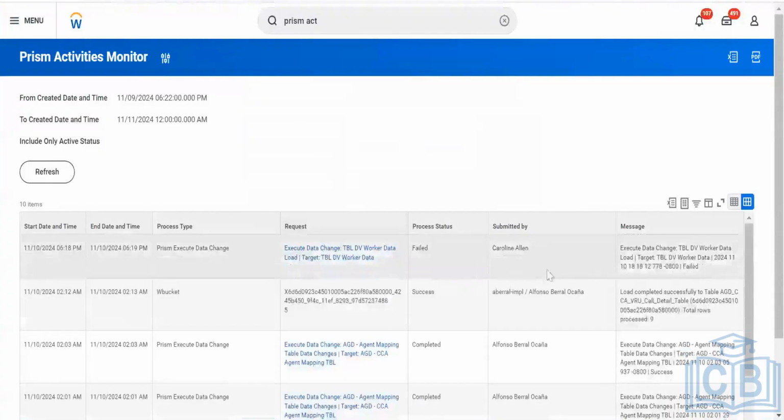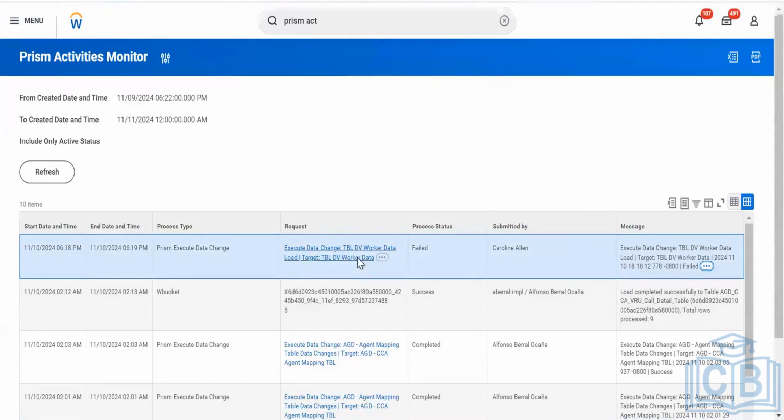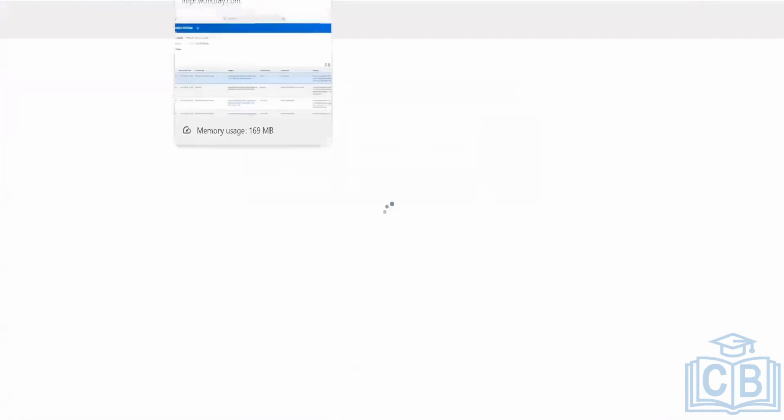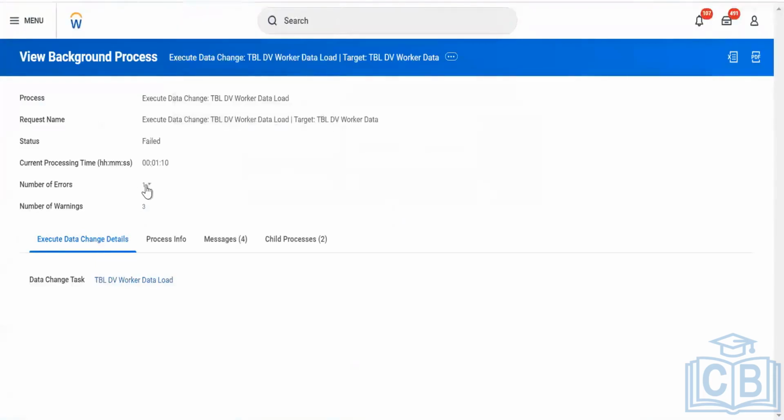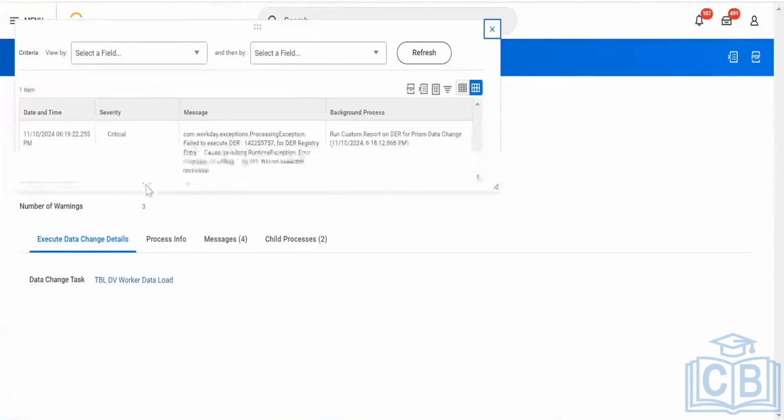There's no message, only showing execute data change task load failed. Let me show that. There is no specific reason. Pause our runtime expression for calling data API on an expected response.